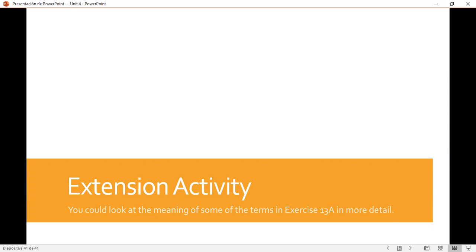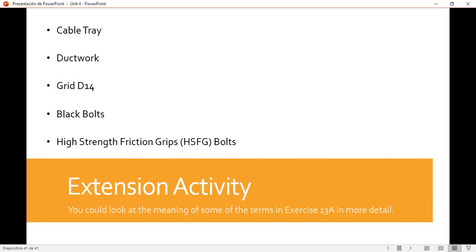As an extension activity, you could look at the meaning of some of the terms in exercise 13A. You might remember these words: cable tray, ductwork, grid D14, black balls, and maybe you remember the HSFG, the high strength friction grips. Yes, high strength friction grips. We need to find out the meaning of these terms. So for example, do you know what a cable tray is?